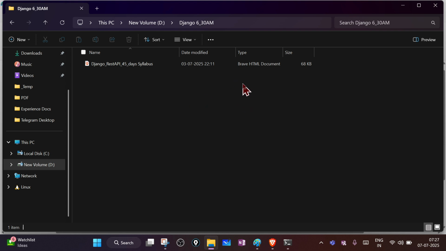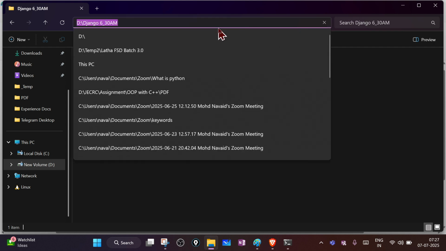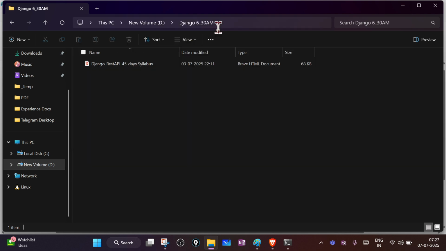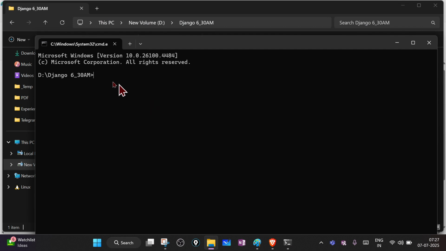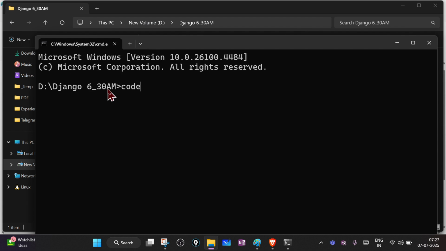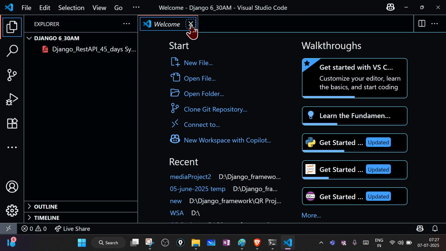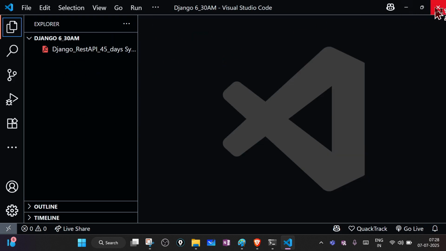There are different ways. First of all, you can open VS Code and open this location. Second, you can click on this URL bar, delete everything and write CMD directly here. The location opens in CMD, and after that you can write one command, code space dot. Dot means the current location, so it will open the current folder in VS Code. So we got the current folder in our VS Code. This is the first way.